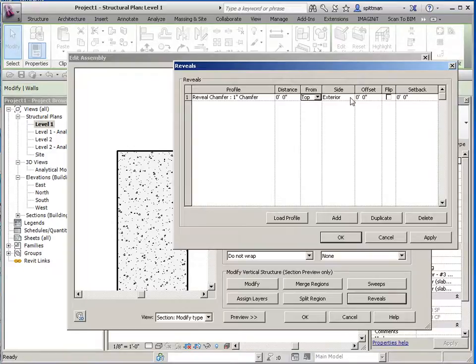You can also change what side this is going to. You can flip it, which basically mirrors it off of its axis, the top axis. You can offset it horizontally, so right to left on the wall, and the setback has to do with the default distance that it's going to set back from openings within a wall. So I'm not going to mess with any of those things, but that's just what they all do.